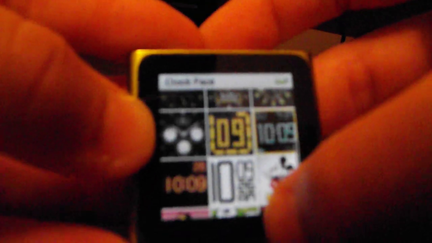Can't really see it very clearly. But then you should have a bunch of clocks, and then just choose which one. Personally, I like that one. So you just click set once you've tapped on it. And then every time you go back to your home page, like go to your sleep, it should just be there. So, yep.